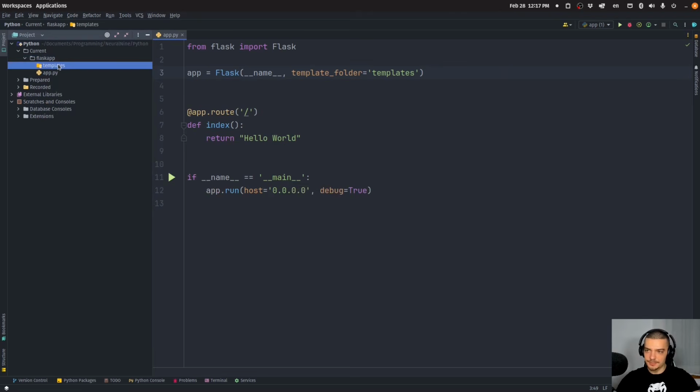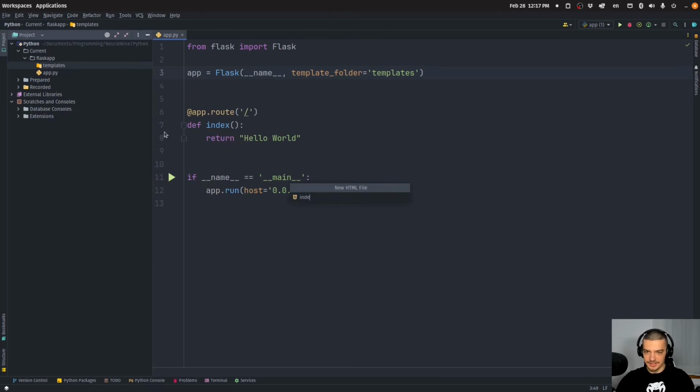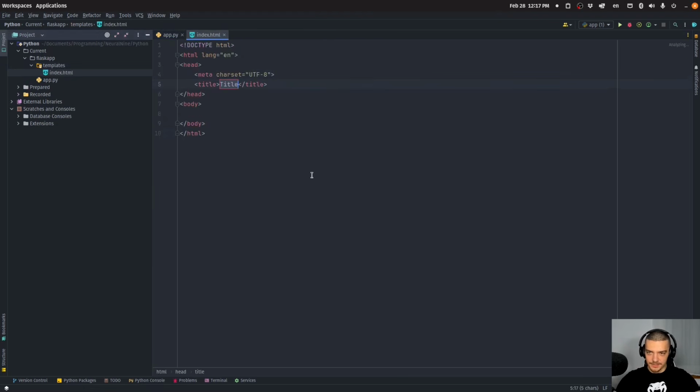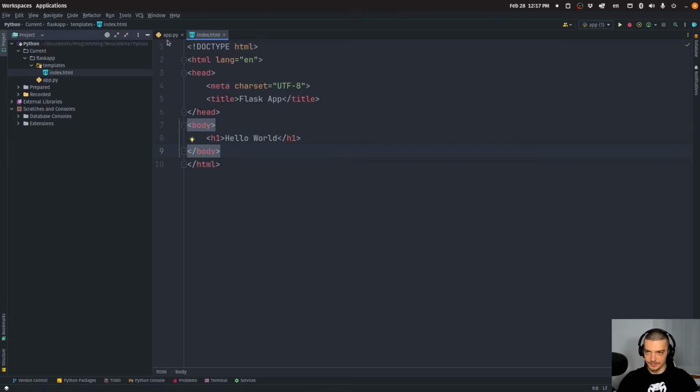Now, to keep it very simple, what we can do now is we can just create an HTML file in here. Let's call it index.html. And in my case here, I already have some basic structure, just doctype HTML, HTML head, character set defined, a title, and then an empty body. And we can say the title is Flask app. And then I can just have a heading here, hello world, or something like this. This is now an HTML file in my templates directory, a very simple one.